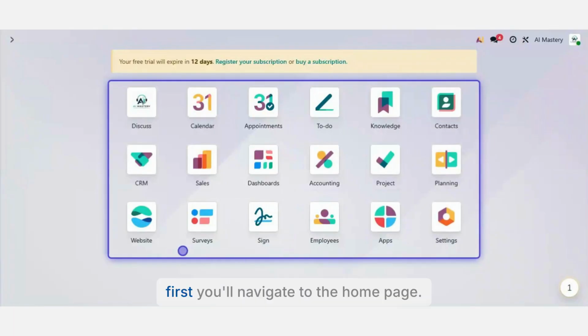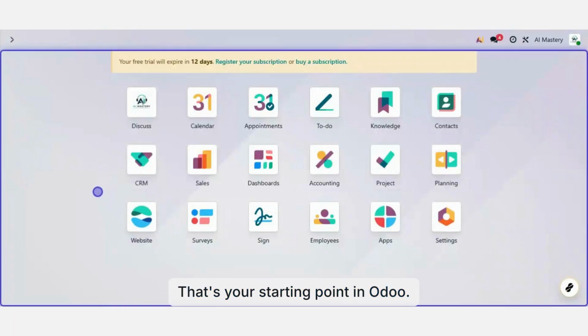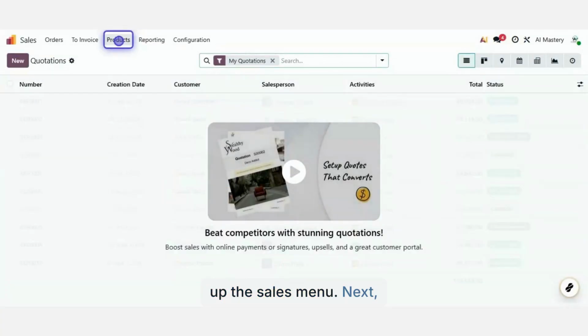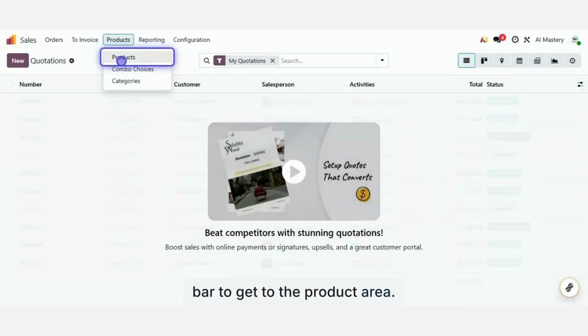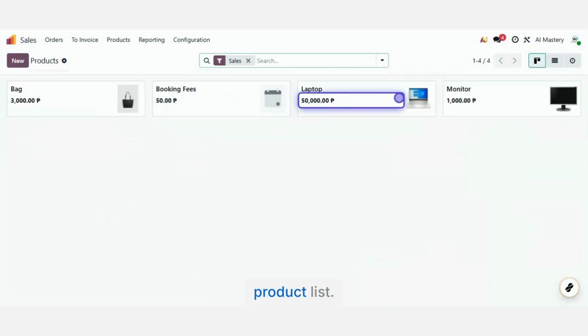All right, first you'll navigate to the home page. That's your starting point in Odoo. Then click on Sales to bring up the Sales menu. Next, click on Products at the top bar to get to the product area. Now click on Products again, which will show you the full product list.